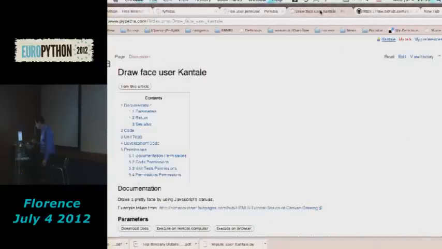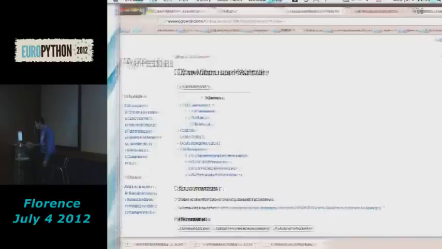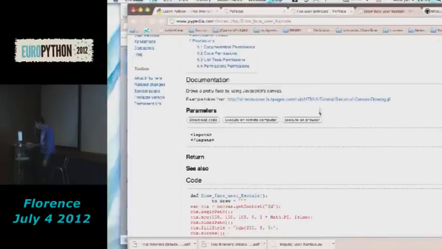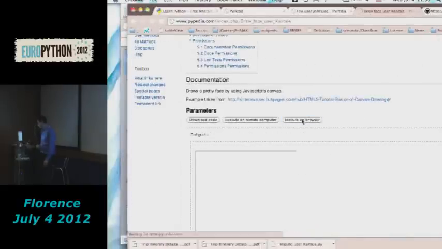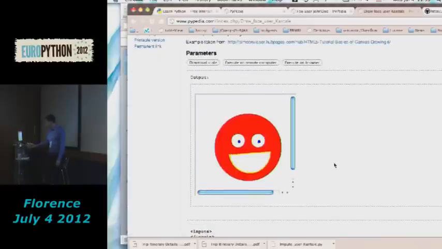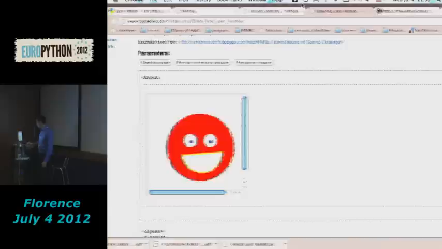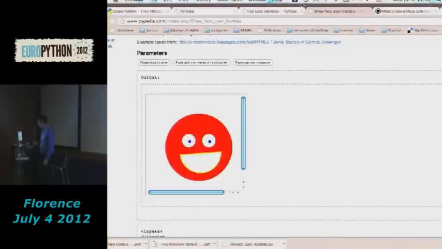But that wasn't what I wanted to show you. That was the draw user face. So you can execute this in the browser, and if you wait some time, this generates a canvas object with this nice face.